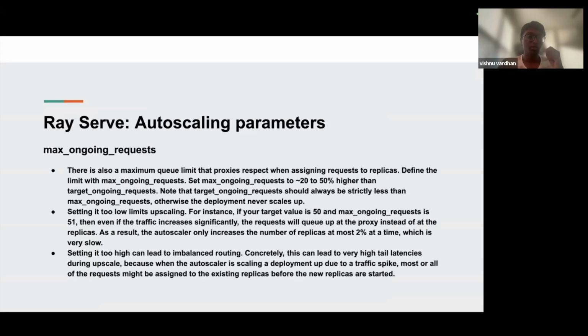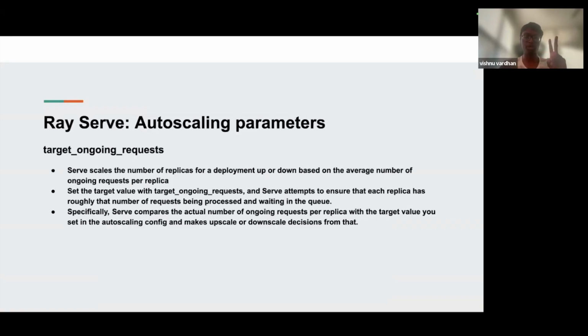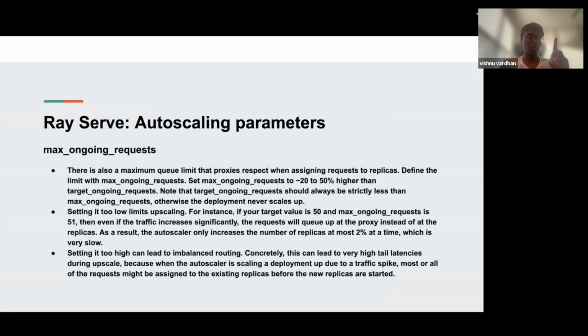Like I was saying, the autoscaler looks at the incoming requests and what is being served by the replicas, and tries to decide if it should spin up a replica or not. But how it computes that is based on two parameters. One is target ongoing requests and the other is max ongoing requests.